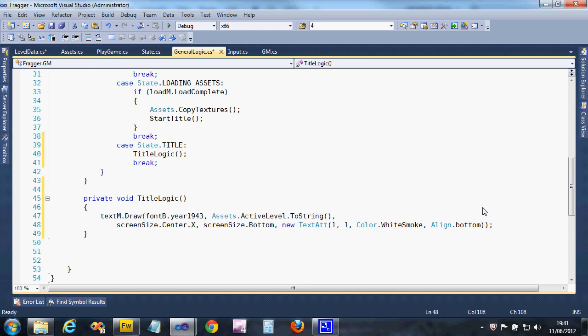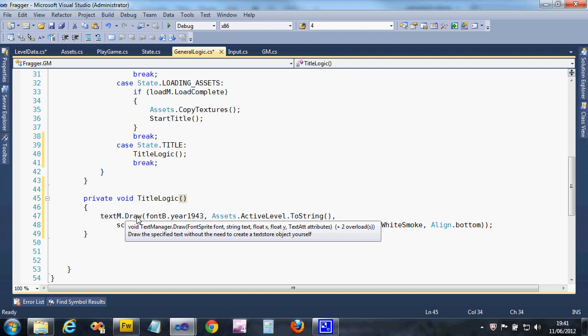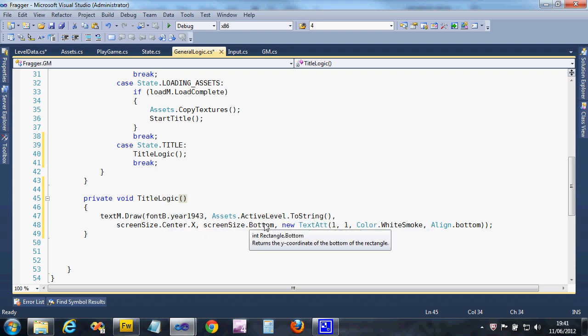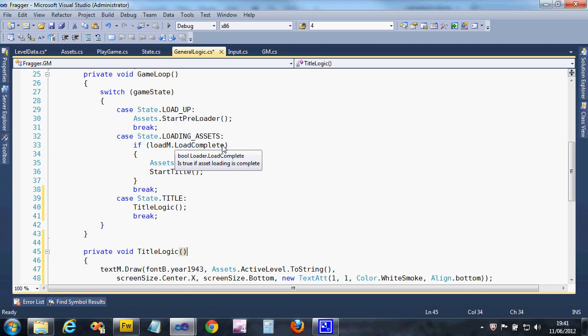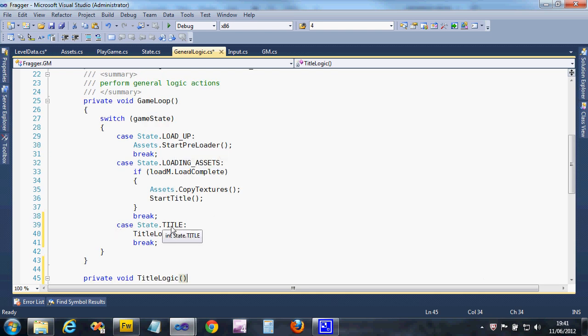Run. Okay. So let's just recap that. We've got text manager draw, font we want, the text we want to display, its X position, its Y position, and how does it look. And there's a load more complicated things than this, but this is just simple for now. So we're saying scale 1, kerning 1, which is just the gap between each letter. You can mess about with that to stretch things out. The colour we want to display it at, and its alignment mode. Okay, and we run that, and we only run it if the game state is in title mode.